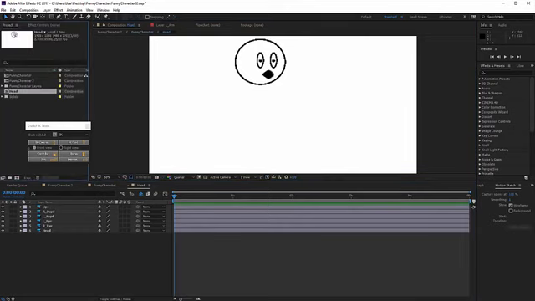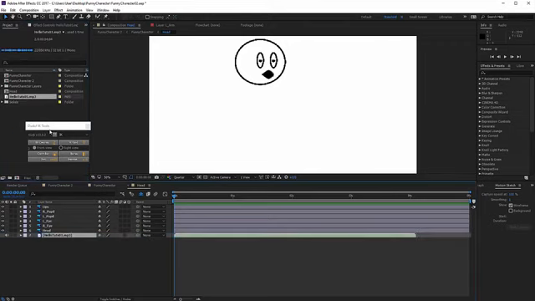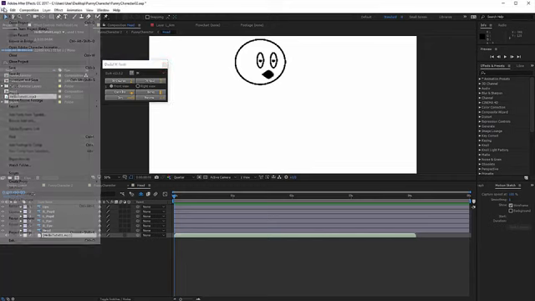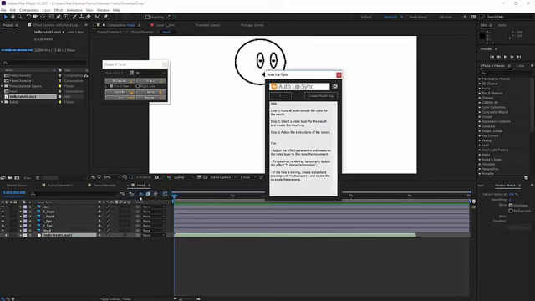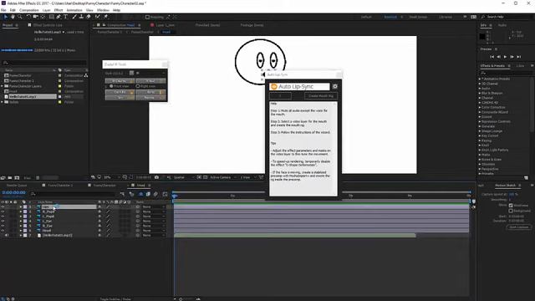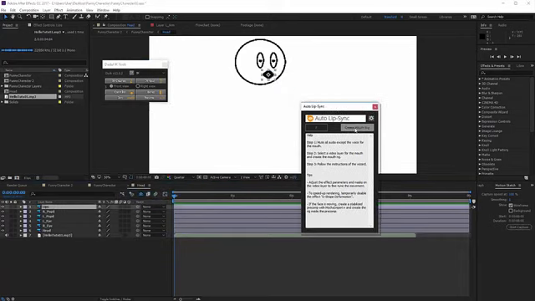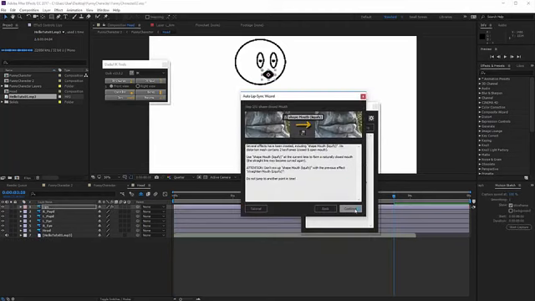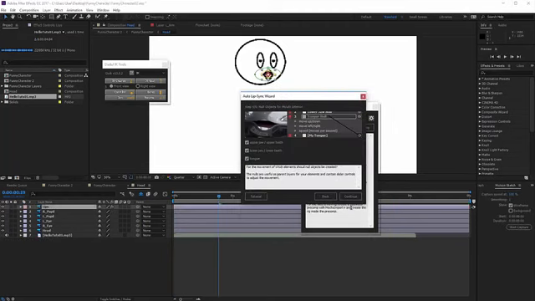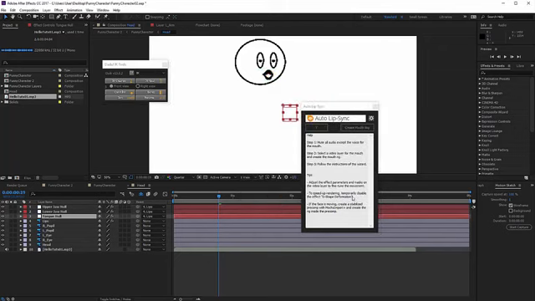Let's go to the head composition here. Go to project and drop your audio file here, and there is a script named Auto Lip Sync. So go to File, Script, and Auto Lip Sync. With the lips layer selected, create mouth rig, continue, continue, continue, continue, continue, continue, and there we go.